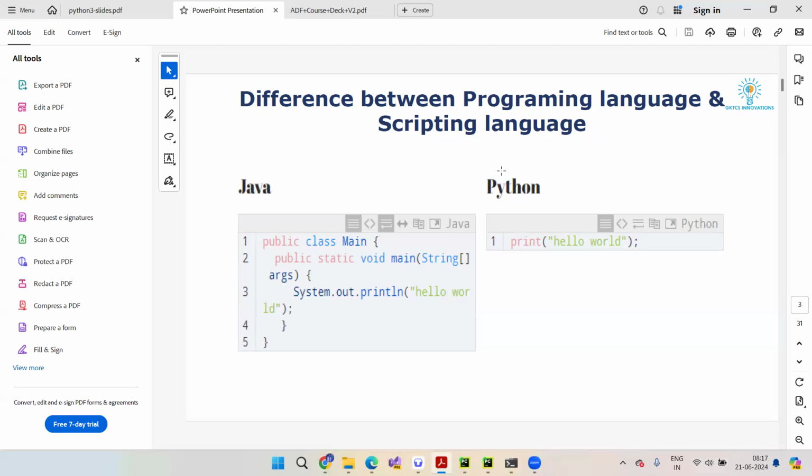Now you can see here I have written programming language and scripting language. Do you have any idea about a scripting language? Well, I have some idea. A scripting language, how is it different from a programming language?